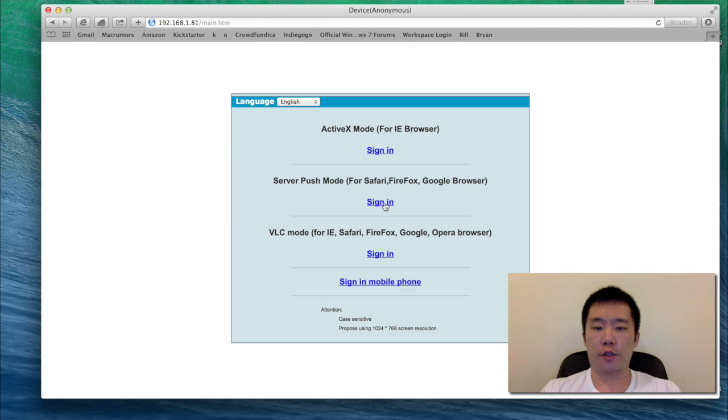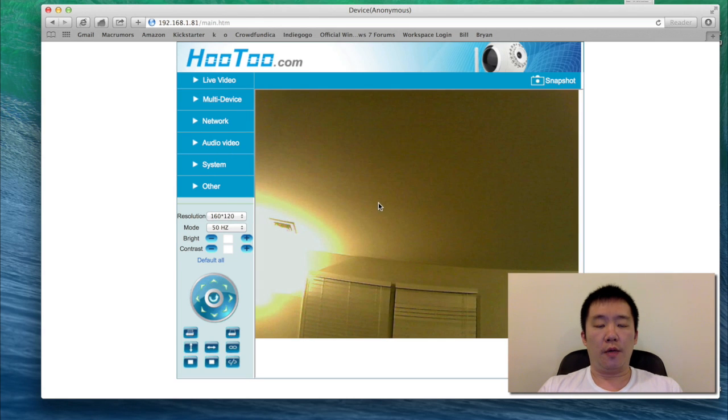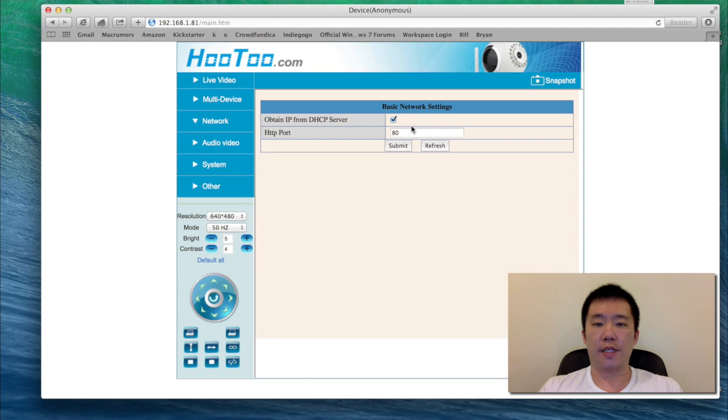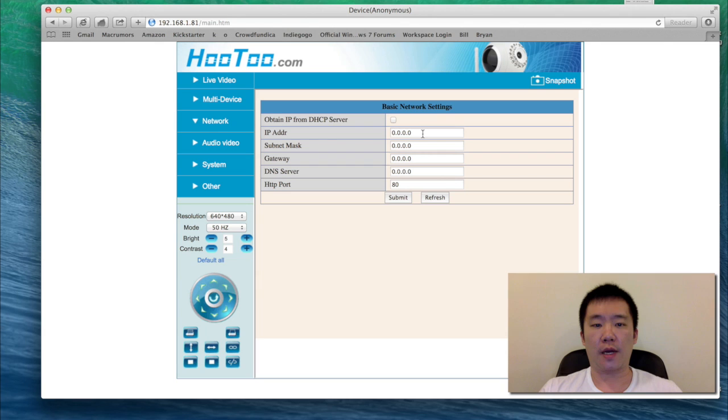So I'm going to enter this push server mode here. And what I really want to access is the network side, and go into basic network settings. The default for this is that the obtain IP from DHCP server box is checked. So I'm going to uncheck this box.